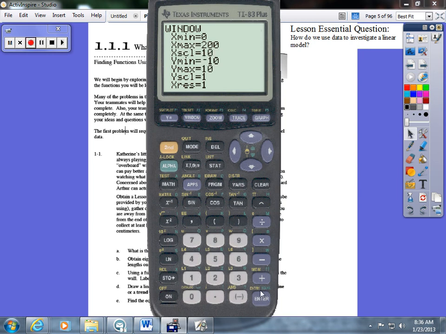And then my y minimum, what's the lowest y value I could have? 0, because I'm not going to have a negative width. And then what's the highest y value I had? Maybe 25 or so. Okay? And then hit graph. And voila, you get a scatter plot with a line. Exactly what you just spent probably half an hour doing.